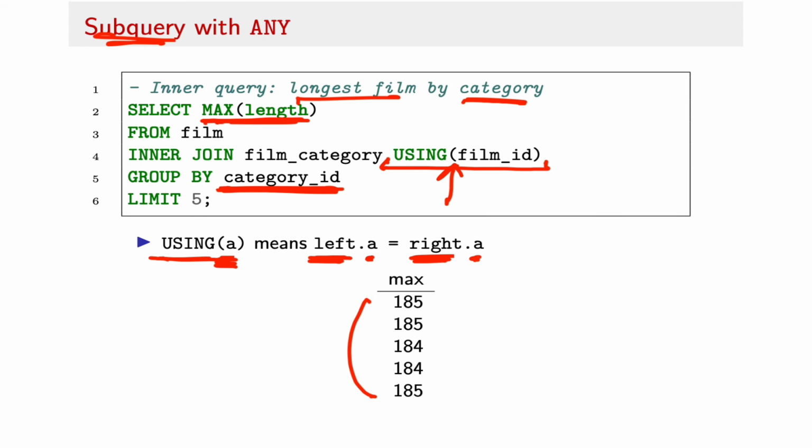But if you choose to use this convention that our sample database does, and to make those primary and foreign keys the same, you can just use this USING clause, which simplifies your queries. So whatever you prefer is totally fine. The point of this example, though, is that we're getting a list of the lengths of the longest films in each category. Okay, and that's coming back as a table.